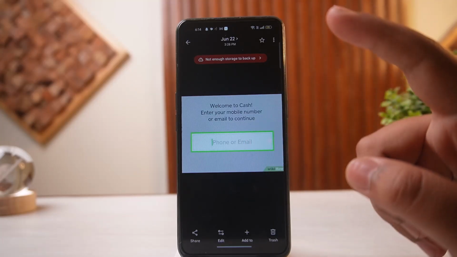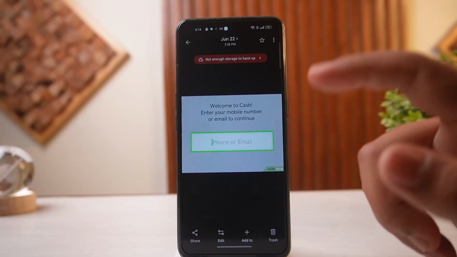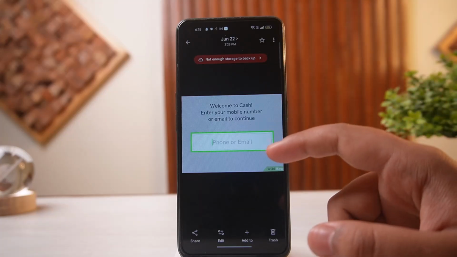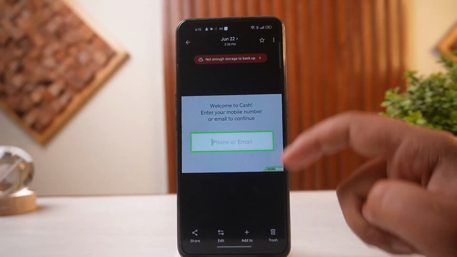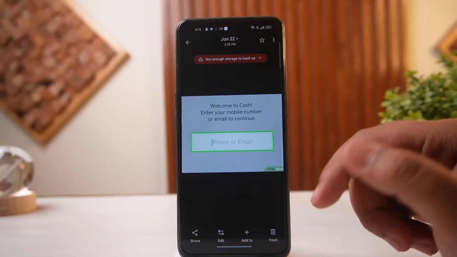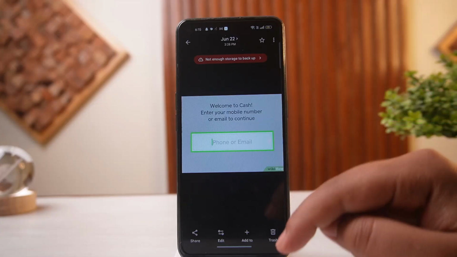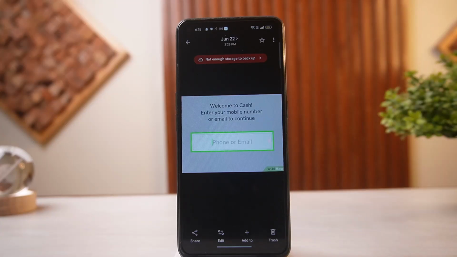Next, add personal details. In this you need to enter your legal first and last name, date of birth and the last four digits of your social security number, and create a cash tag, and lastly set up pin. Like this you can create a Cash App account.